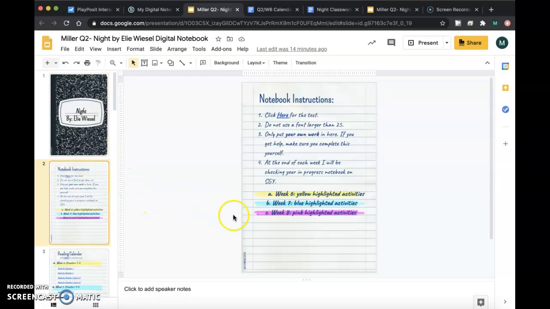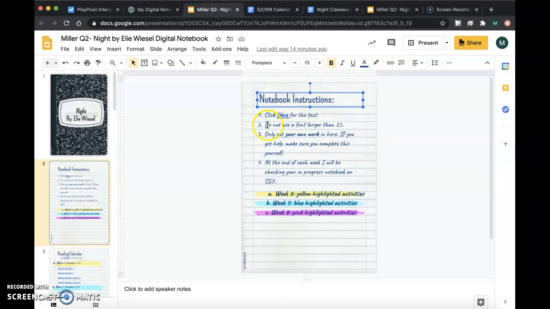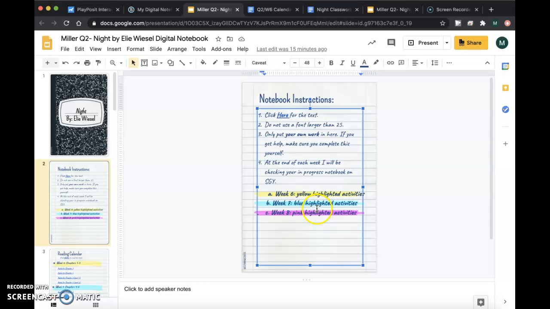The second page are the instructions. So number 1, here's the first place that you can find your PDF. Some of you have the book in a physical copy, and some of you did not go get it. So here's the first place that you can always find your PDF. There's some instructions about the font size you can use. Please do your own work. And here's where the instructions really start for you guys.